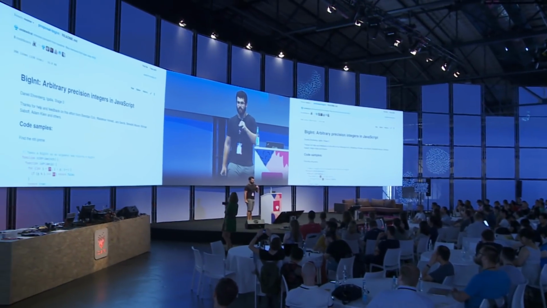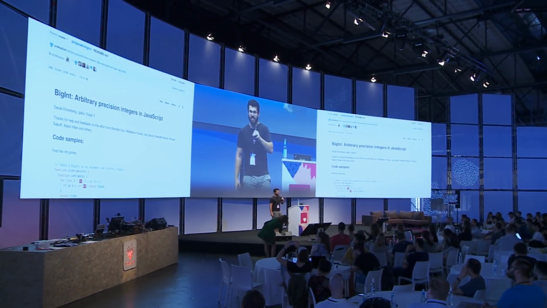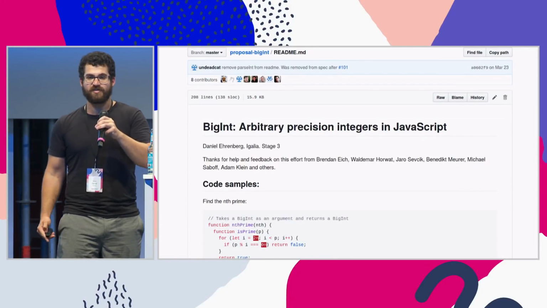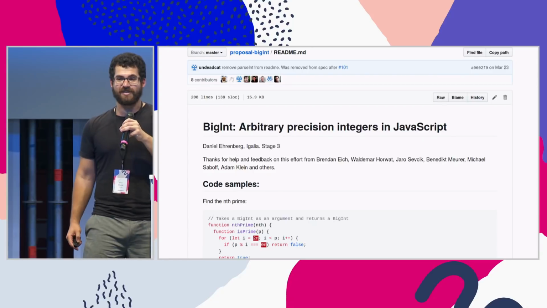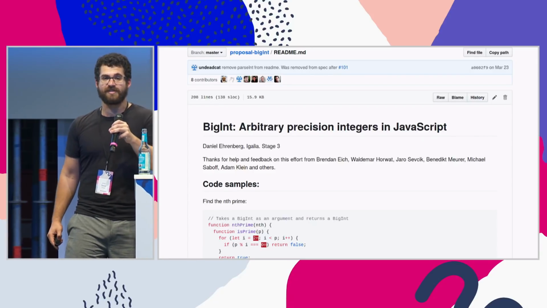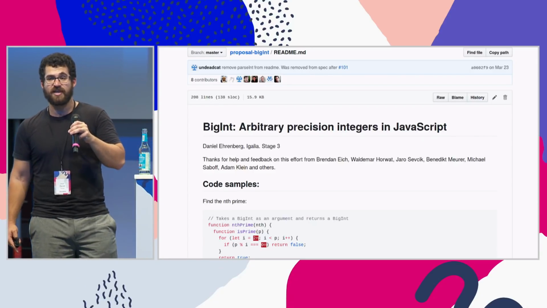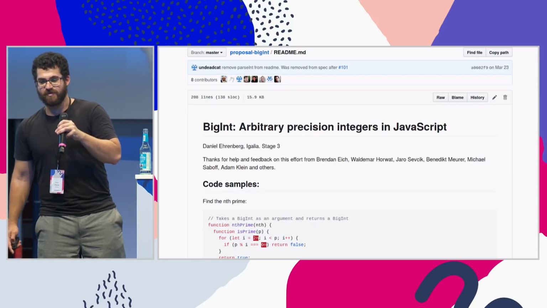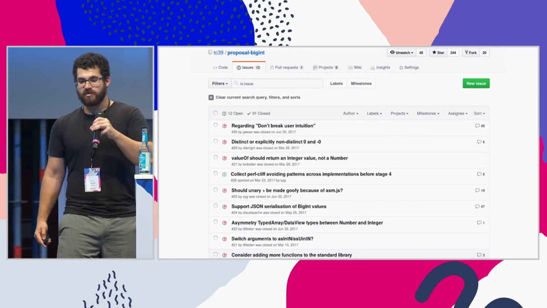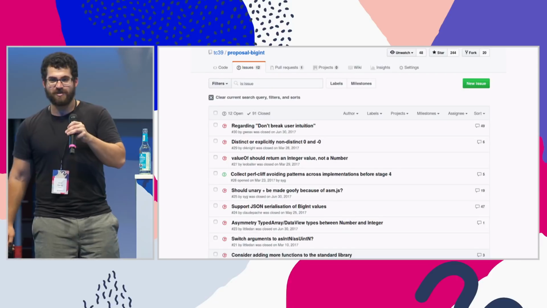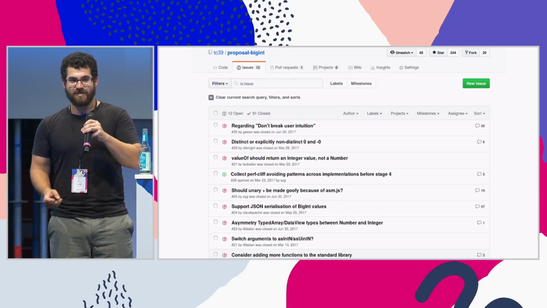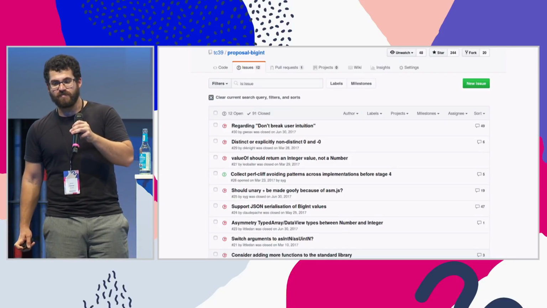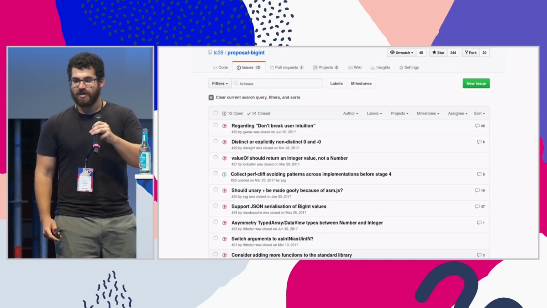So what we did in TC39 was create this proposal repository, just a GitHub repository, proposal BigInt, and made a README file that has some code samples for how it might look, has some motivating use cases, and some ideas for what the semantics would look like. We also opened a bug tracker in the same repository and invited various community members to participate and give opinions about various different semantic points.